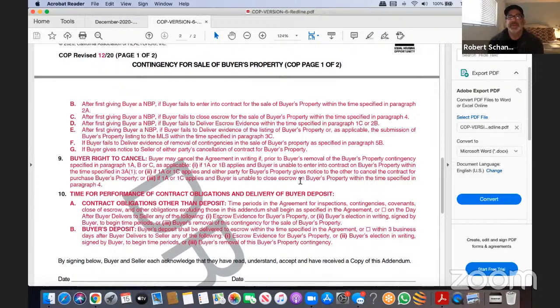After first giving a notice to buyer to perform, if buyer fails to deliver evidence of the listing of buyer's property, or as applicable, the submission of the buyer's property listing to the MLS within the time specified in paragraph 3C. If buyer fails to deliver acceptance or removal of contingencies in the sale of buyer's property as specified in paragraph 5B, or if buyer gives notice to seller of either party's cancellation of contract for the buyer's property.